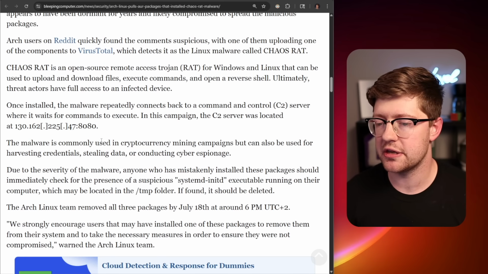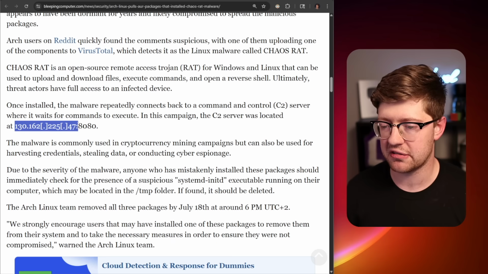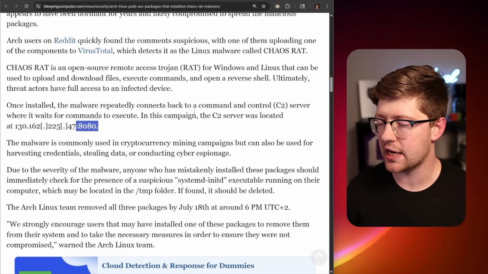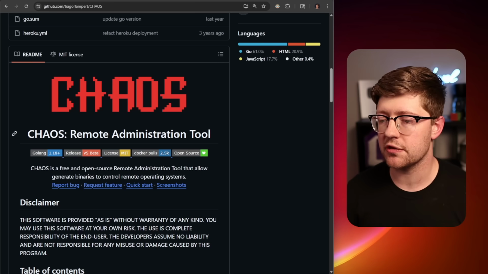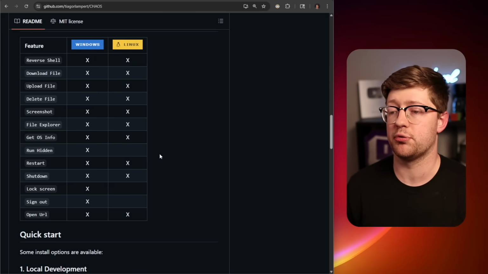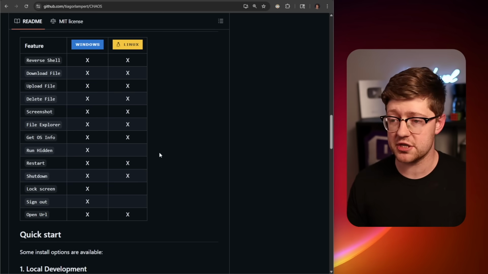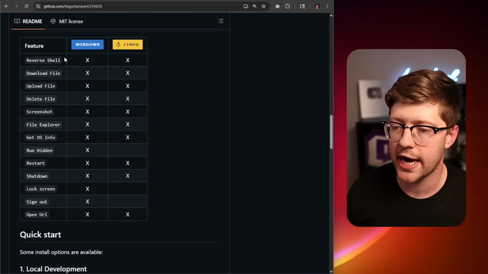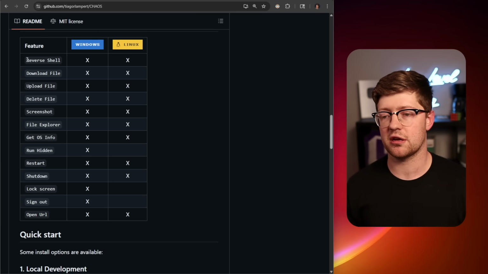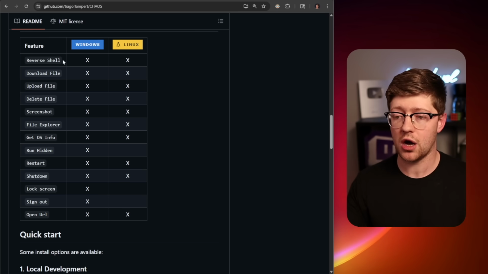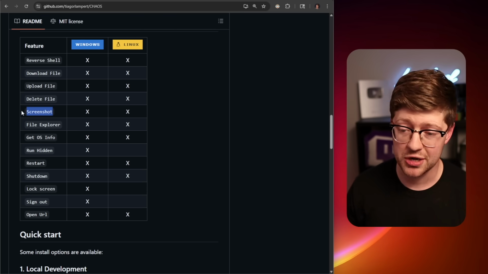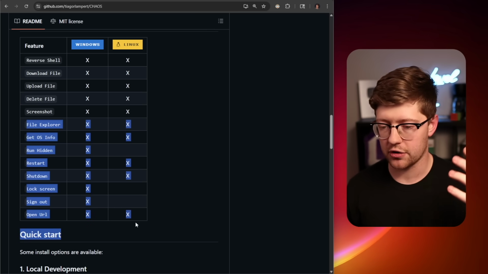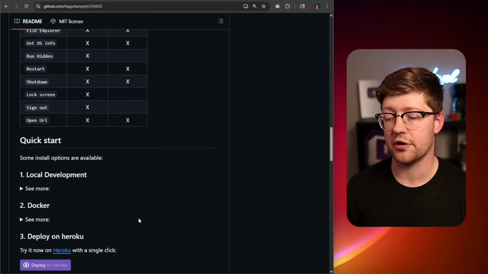So with Chaos Rat, what they did is they set up the IP address to be this IP address here on port 8080, and it connects back over and allows you to do cyber espionage type stuff. We can look at the features here for the Chaos Rat toolkit. It's actually pretty neat from a pure malware dev standpoint. From Linux, you're able to do a variety of things, like get a reverse shell, which basically means that it calls back out to you and gives you command and control of that computer. You can download files, upload files, delete files, take screenshots, and then do a variety of other normal things you'd want to do as a malware author on a system.